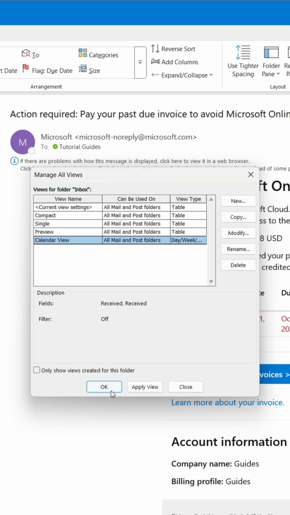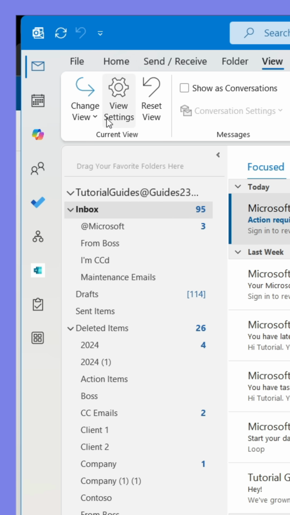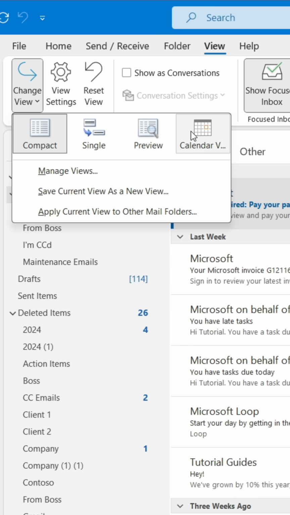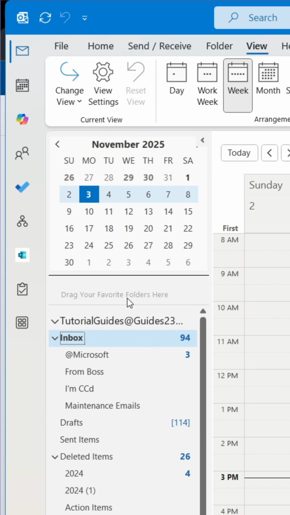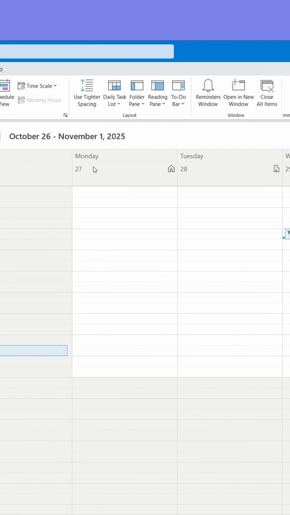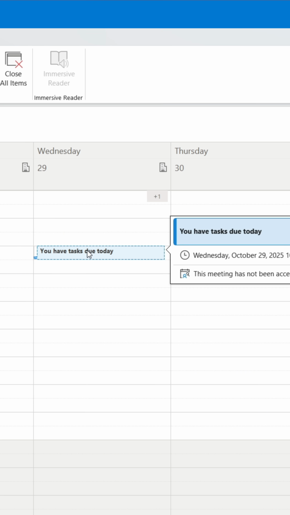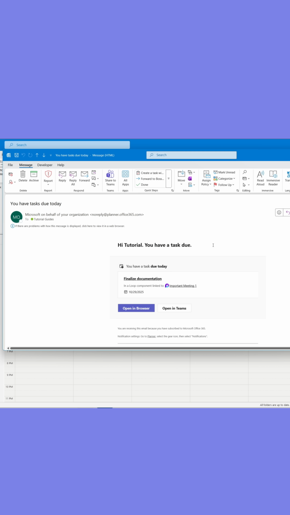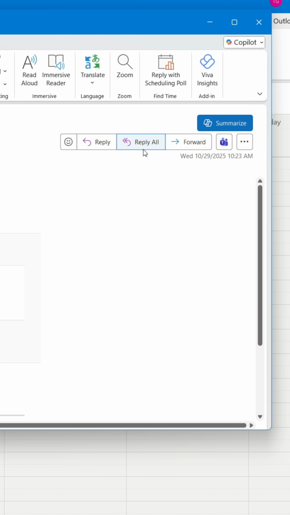When you're back in your inbox, go to Change View again. This time you'll find the calendar view among your other views. Activate it. Notice that you're still in your inbox, but it's being displayed as a calendar. You can browse back and forth like a calendar, but the objects being shown are not meetings, they're emails. Double-clicking them opens the actual email where you can reply.